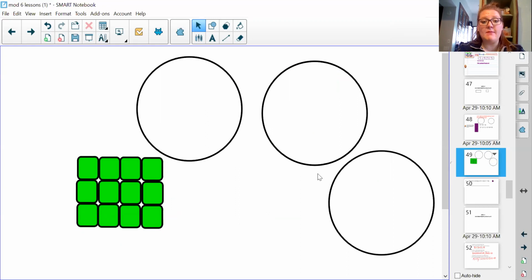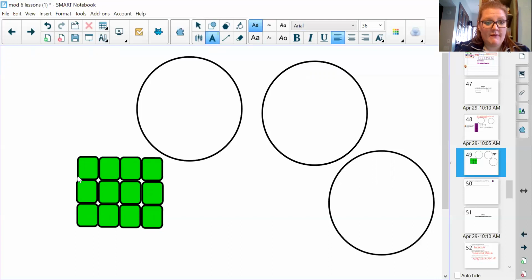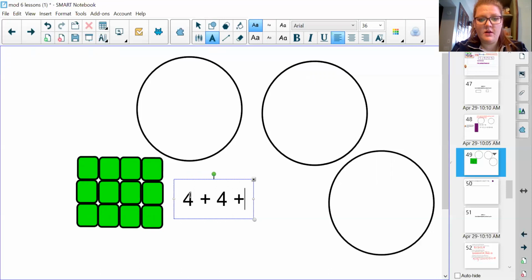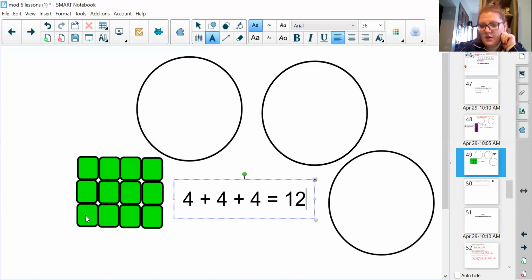Okay, I made my array. Looking at the rows, what repeated addition sentence can I write? I've got 1, 2, 3, 4, 1, 2, 3, 4, 1, 2, 3, 4. So I've got 4 in each row, and how many rows do I have? 1, 2, 3. So let's go ahead. We've got 4 plus 4 plus 4 equals 1, 2, 3, 4, 5, 6, 7, 8, 9, 10, 11, 12. 4, 8, 12.